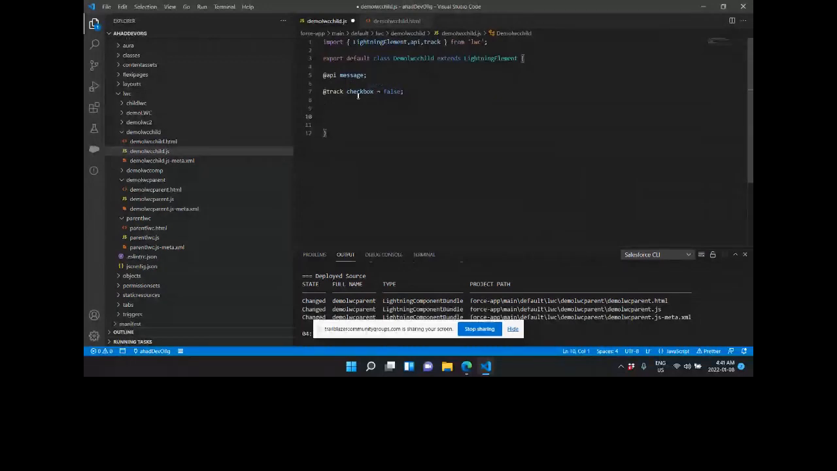The main important thing is that it will be declared here and invoked from your parent component. So you will also use the @api decorator here, and you will use invokeCheckbox, and under here you will set this value to true.